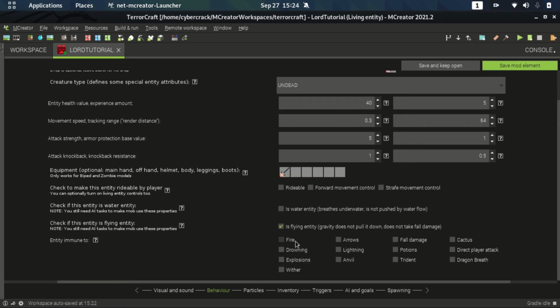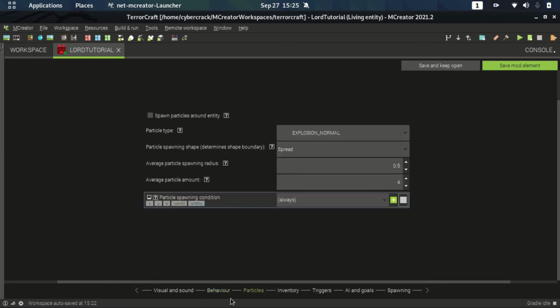I'm going to make this entity immune to lightning, anvils, and tridents. I'm going to make this lightning, anvil and trident immune to this creature. So the particles, if you have some general knowledge, you can think that ghosts have a little bit of particles.